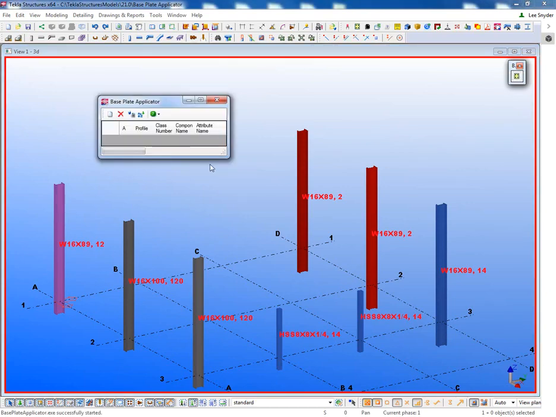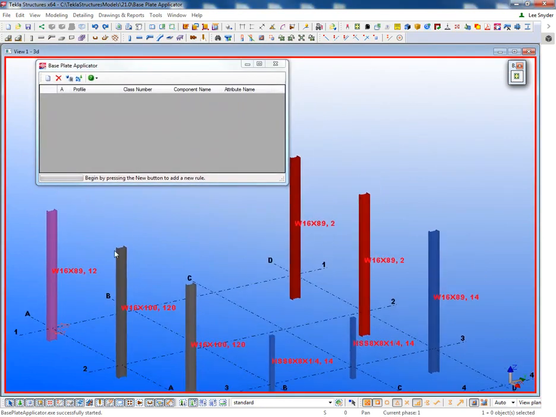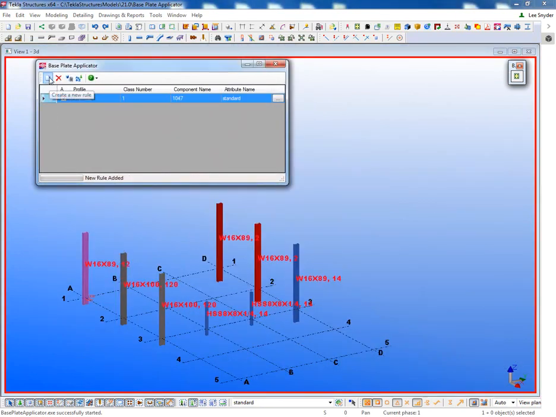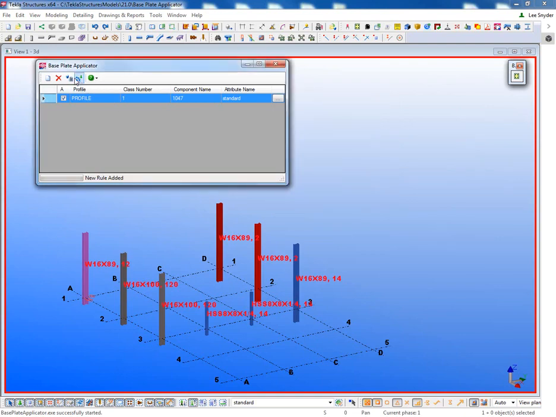So here what I'll do is I'll just come in and launch the base plate applicator. It just has a few buttons here at the top. If I wanted to just start from scratch, I could click on the button to add in a profile or add in a new rule where I can define the profile, the class number, any component name, and then based upon the component name I can select the saved attributes. So you could go through, set up all of the different types of base plate attributes, save them away, and then use this tool to apply them throughout the model.